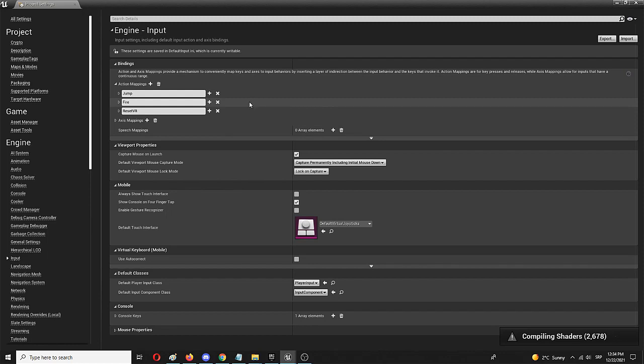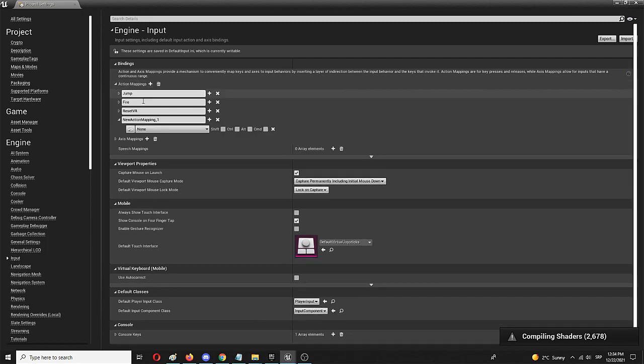Now we're going to add an additional action mapping for crouch. We'll do that by clicking add action mapping and calling it Crouch. We're going to assign a button for this movement by clicking here and selecting any button that we want. I'll use my left shift. And here we have the crouch now assigned to left shift.